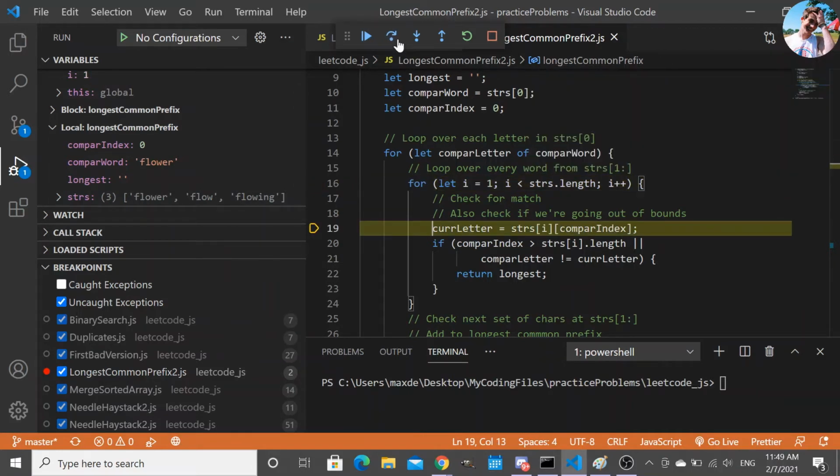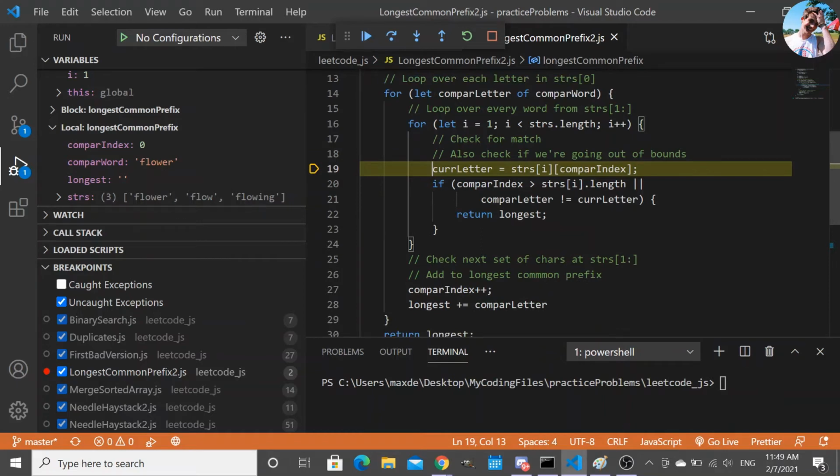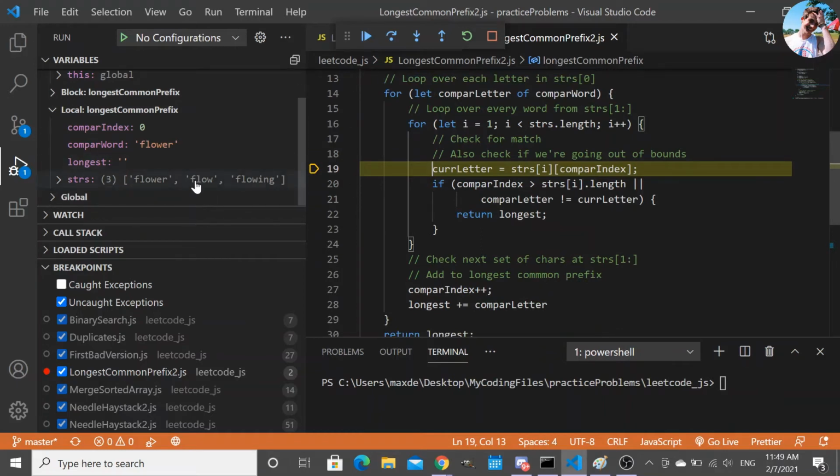So we set the current letter of the word we're comparing it to. So this F in flow is equal to strings[i], so 1, and then comparison index is 0. See, that's what's going to help us keep us in check. So it's going to let us iterate over each letter of the following elements.